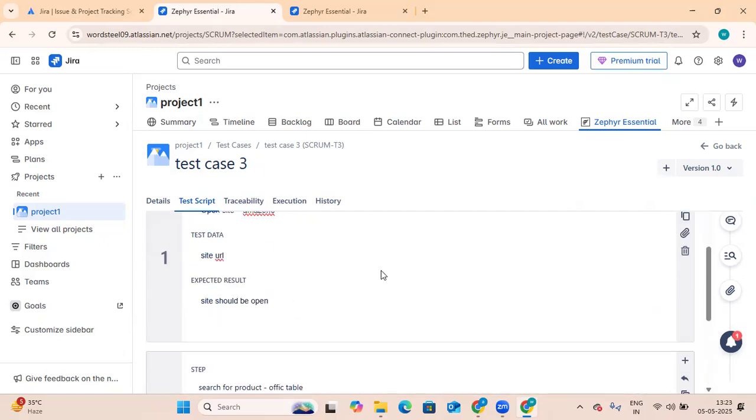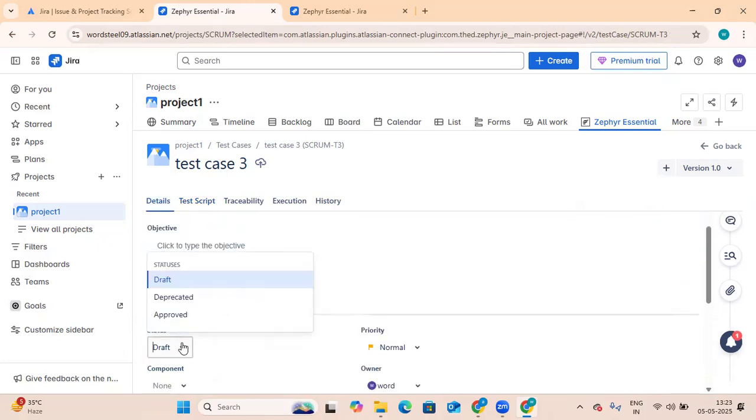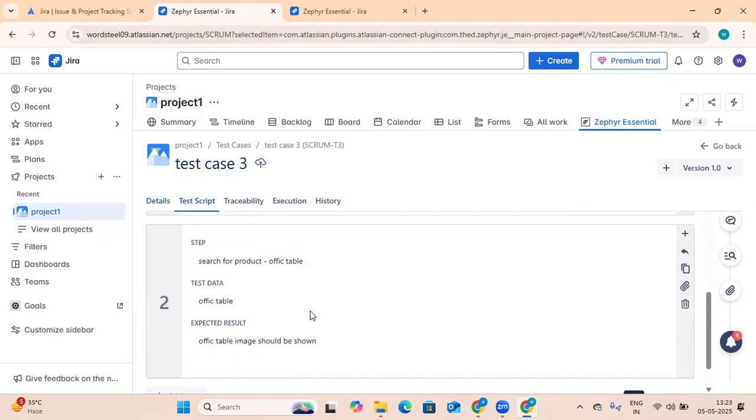The two steps we have created. Now go to details in status, mark as approved. Now after you have written the test script, it will be reviewed by your other testers, basically seniors or your teammates, and they will approve.